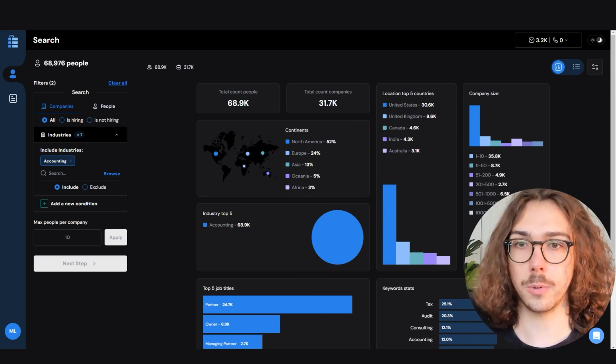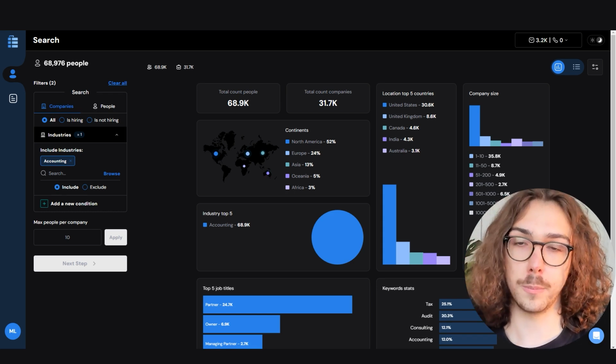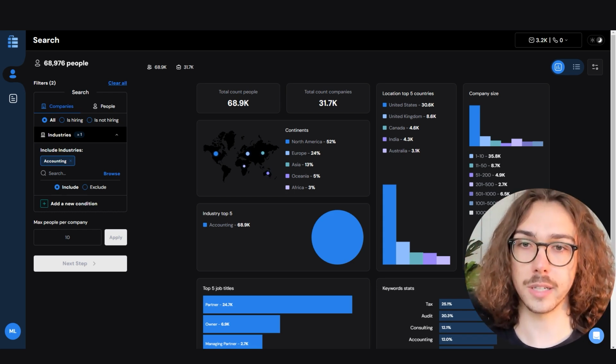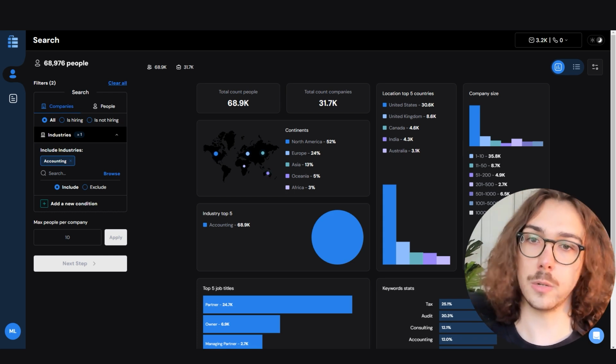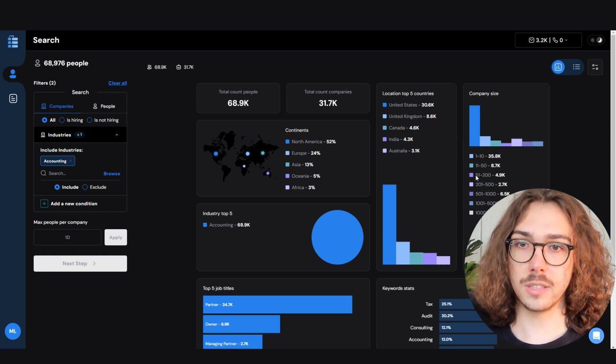So let's say, for example, we don't want to target really small people, but we also don't want to target massive enterprise companies that are going to be harder to get in front of. Let's say we want to target middle of the market companies. You can see our search is comprised of all different company sizes, but let's just target 51 to 200.